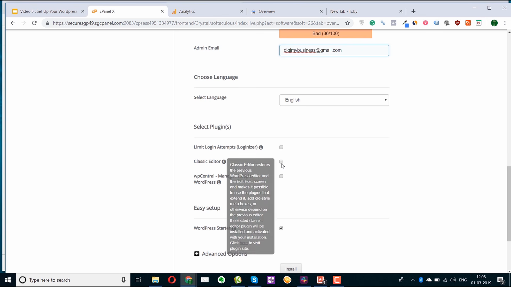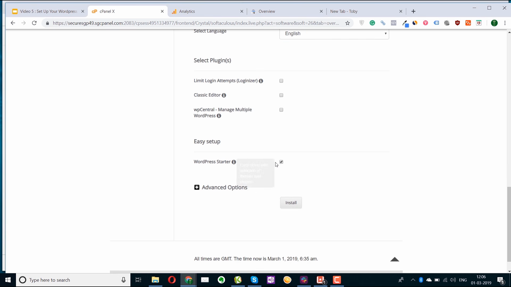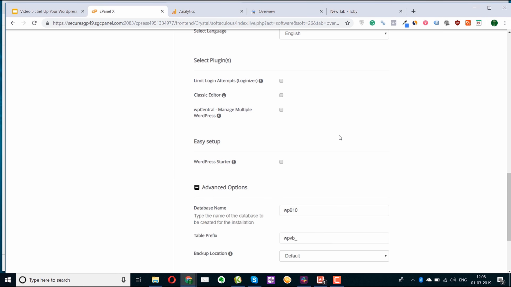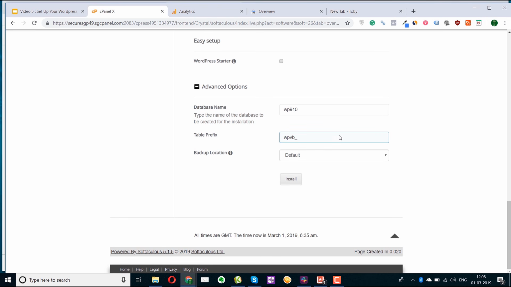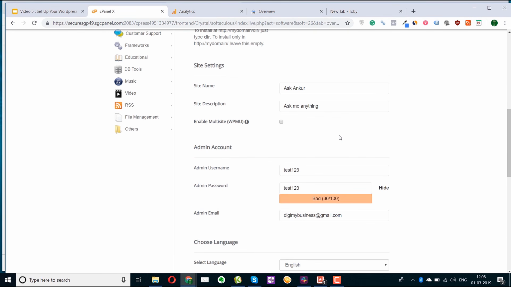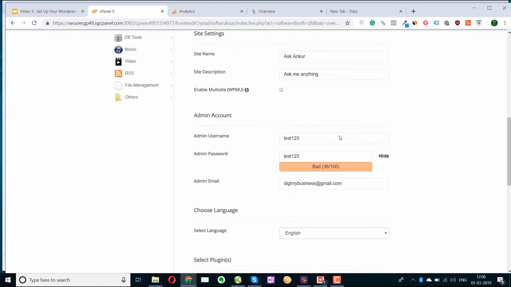You don't want this. You also don't want this. You want the WordPress starter guide. I won't recommend it. Let's see what's in the advanced option. This is the database name and the table prefix. You wouldn't want to mess with that. So this is what you have to do.